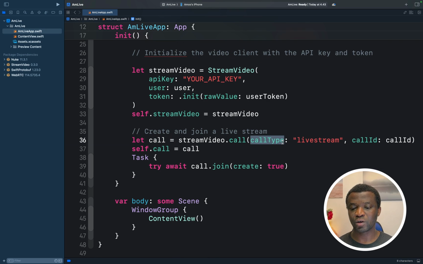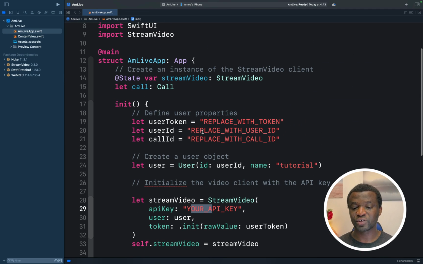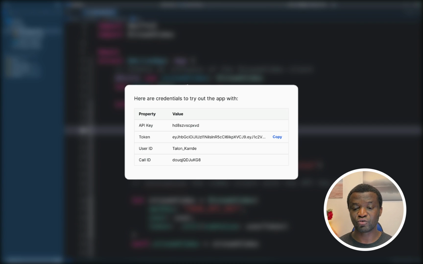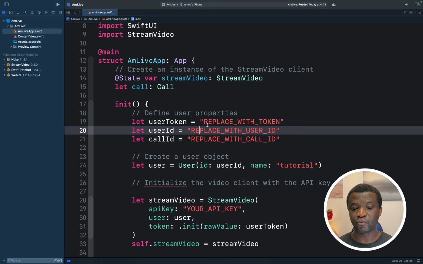Here we specify the call type as live stream and the call ID. For this tutorial, you can get the call ID, the API key, and other user credentials from the live streaming tutorial on our website. If you check the live streaming tutorial on our website, the user credentials will be similar to this image. So I'm going to use the information to fill all these placeholders.